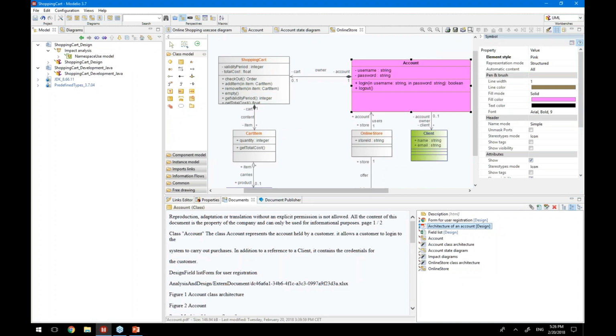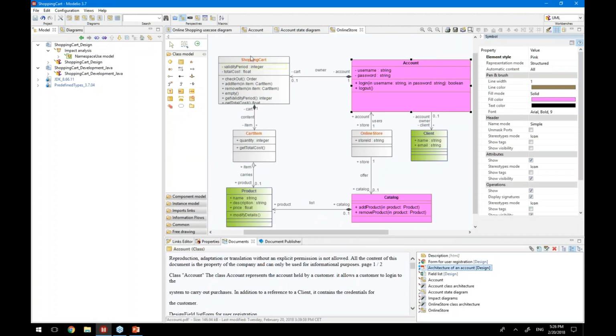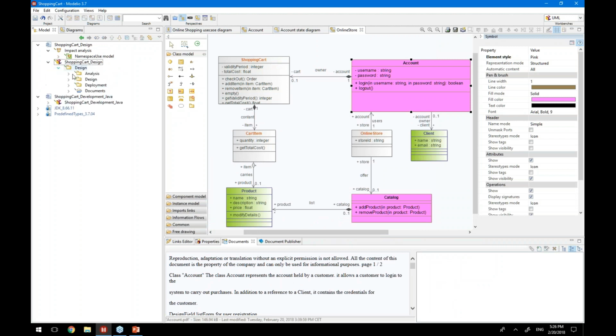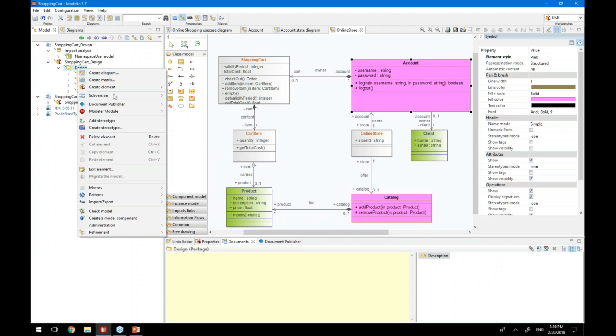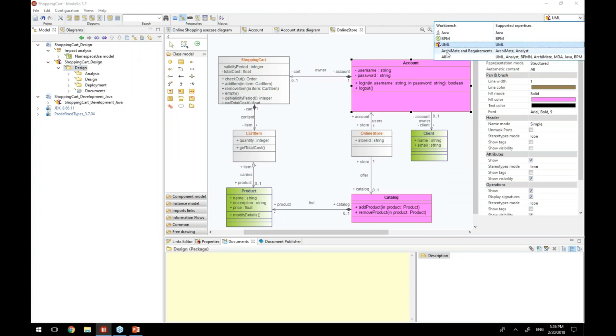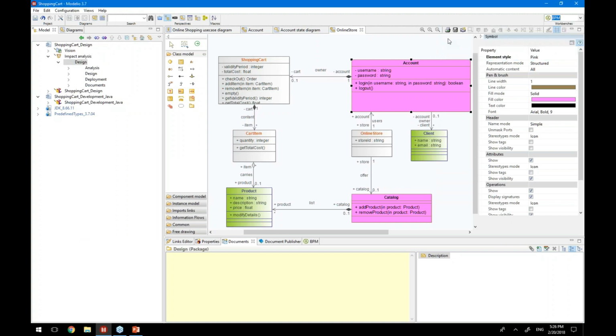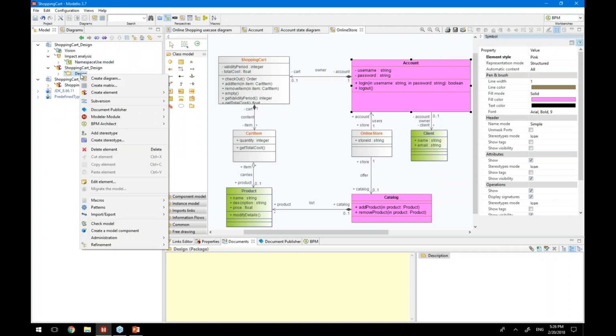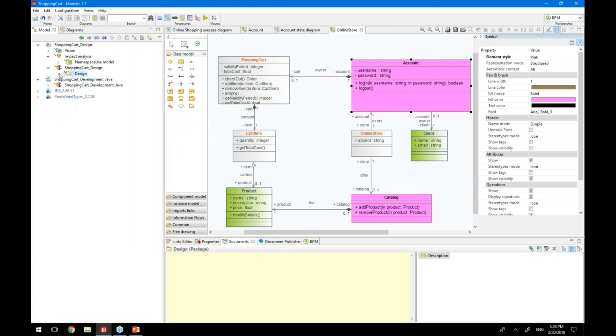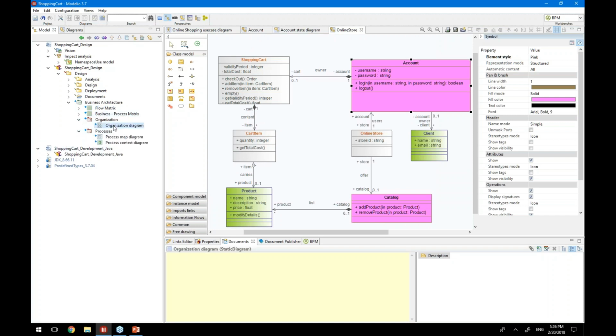Finally, this demo will talk about Modelio's BPMN support. First of all, a new module is available. This module, called BPM Architect, brings new extensions to better support a BPM approach and define the context of your business processes. It provides various matrices, flow matrices, process matrices, and several types of diagrams.